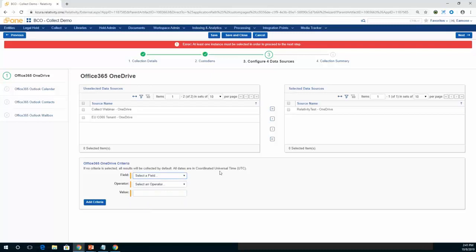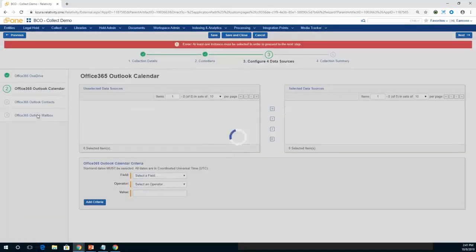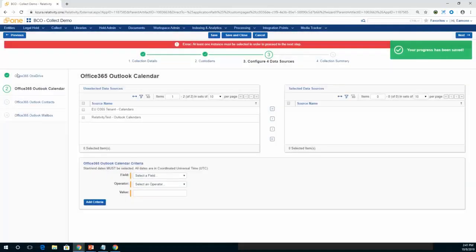And so what that basically means is that everything in Alex Martin's OneDrive and his share drive is going to be collected as part of this collection. Next, I'm going to jump down to my Outlook mailbox. That has automatically been saved. I didn't need to do anything with that, and I'm going to go ahead.